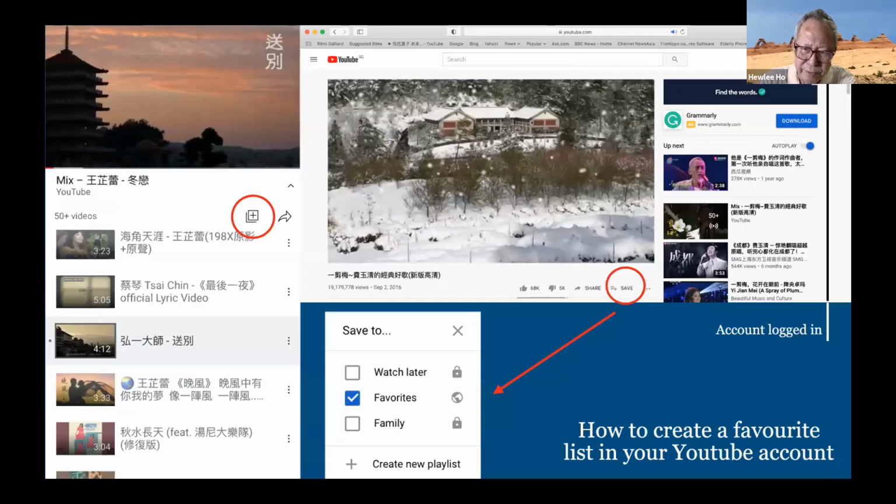Any video you see, there's a word save down there at the bottom. If you have logged into your YouTube account, all you need to do is to click or check the word favorite, and automatically that video will be recorded in your YouTube account as a playlist. So you are actually generating your playlist. Nothing is recorded or stored in your laptop or smartphone. So no memory is used, just a link. So it's very useful to have a YouTube account.